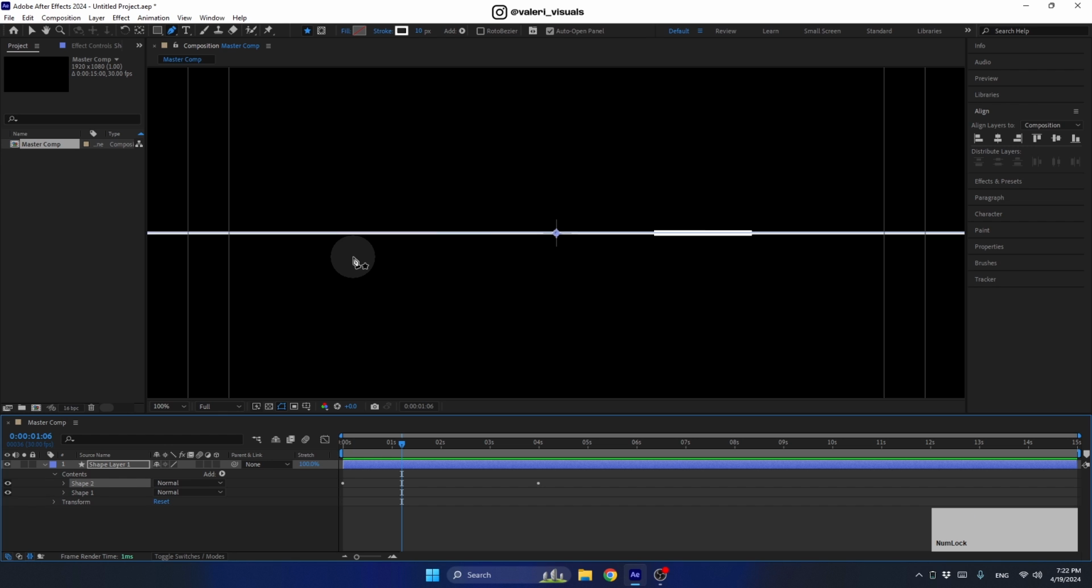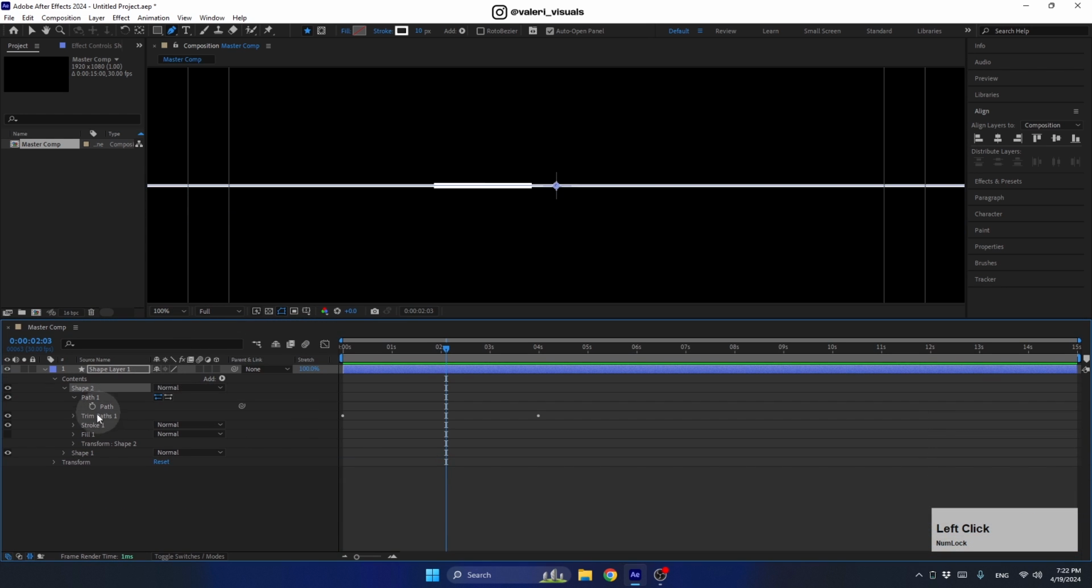So the secret is we need to parent the paths of these two shapes. For this, let's open up the path for the second shape and now open the path for the first shape as well. And all we have to do is parent the path of the second shape to the first one, like this.